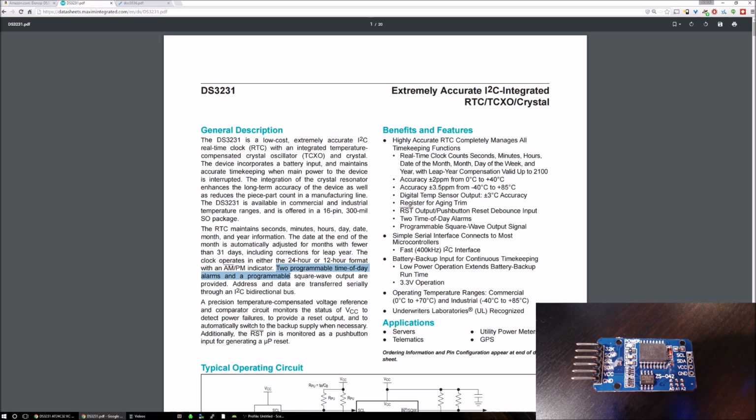So on the board itself, we have a SQW reading there. So I'm assuming that's going to be our square wave generated output there. So we're going to break out the oscilloscope and see what that does. And the addresses and data are transferred serially through an I2C bidirectional bus.